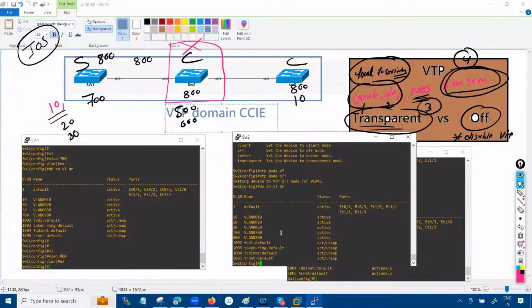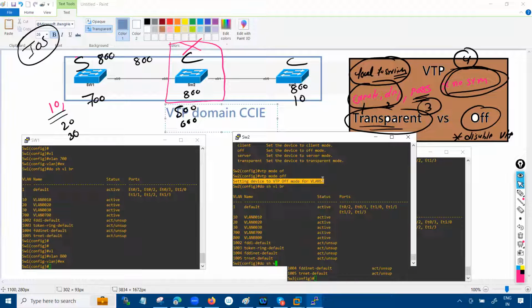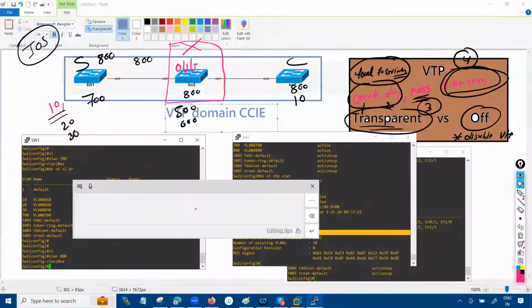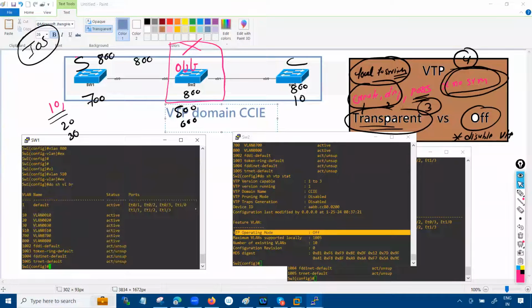I do have this VLAN. Check the status right now. Do show VTP status. You can find that the VTP mode is off right now. Now, if I create any VLAN on switch 1, take for example VLAN 510, do show VLAN brief, I'm able to create the VLAN.